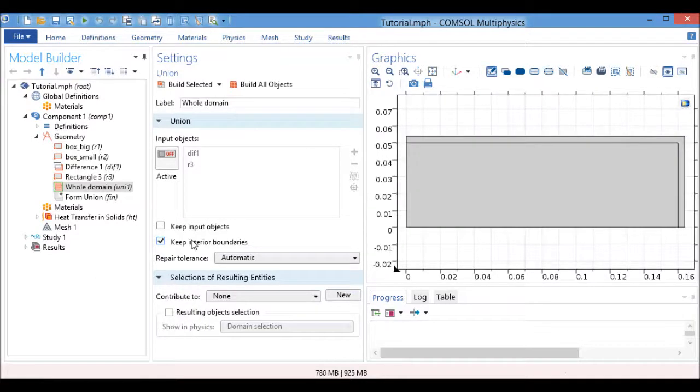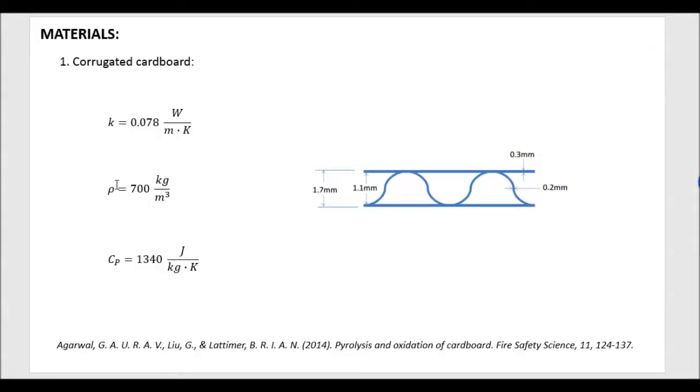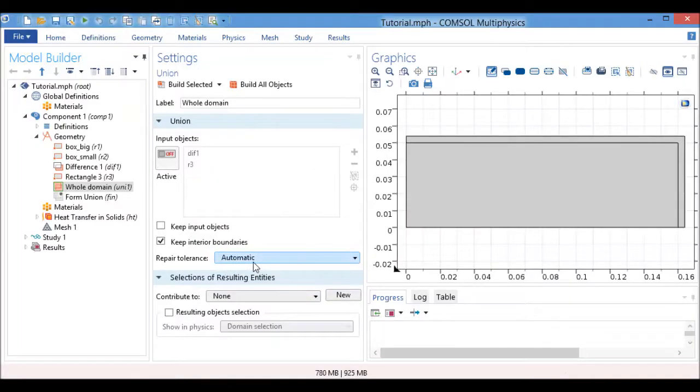Well, now we need to define the properties of our materials. There are two, yes, meat and cardboard. And here I have the properties of corrugated cardboard. Actually, COMSOL has a big list of materials built in with all the properties that you could need for your studies, but unfortunately meat and cardboard are not part of that list.